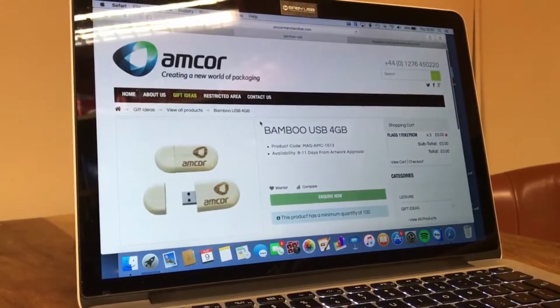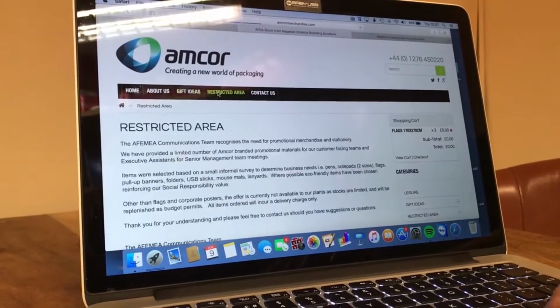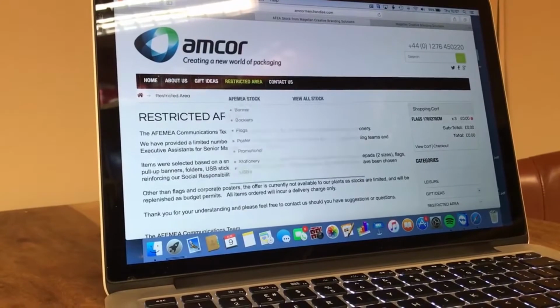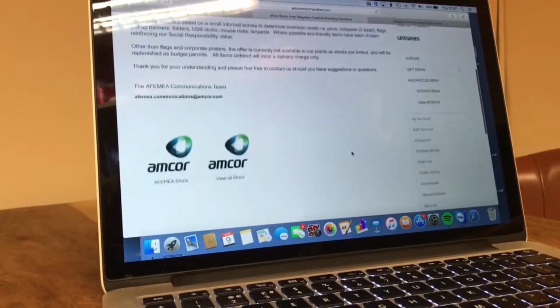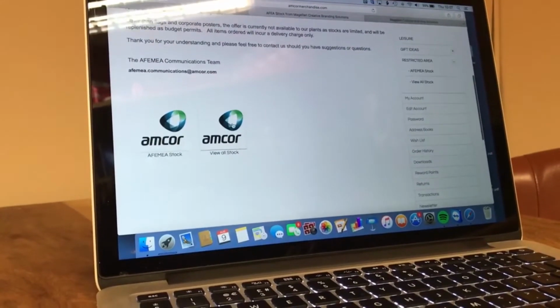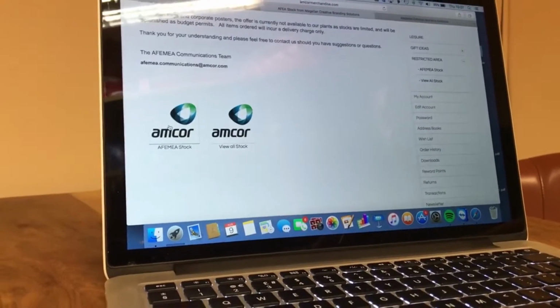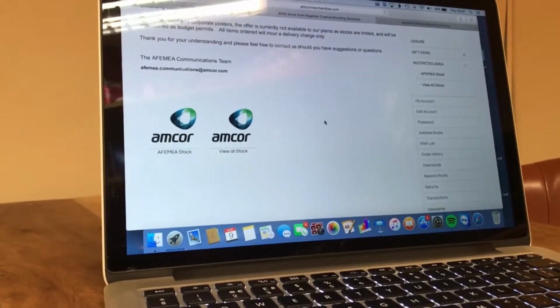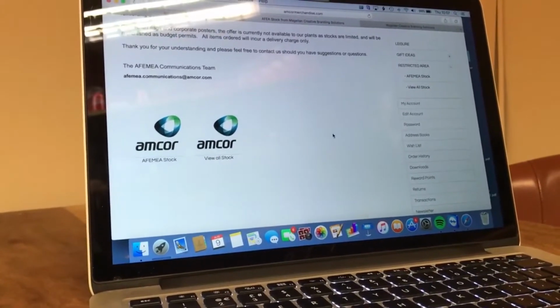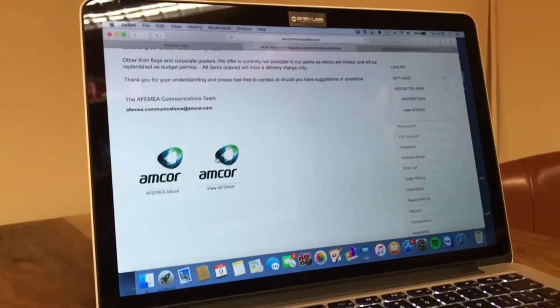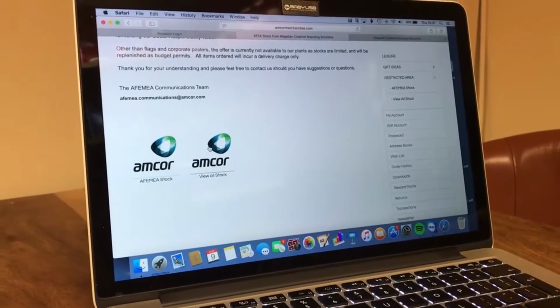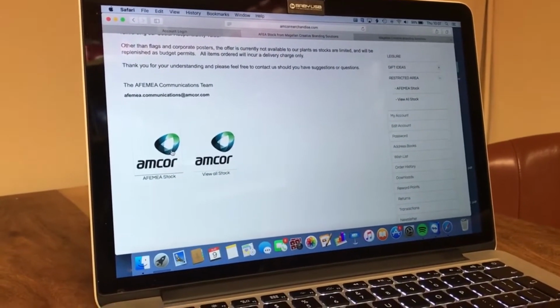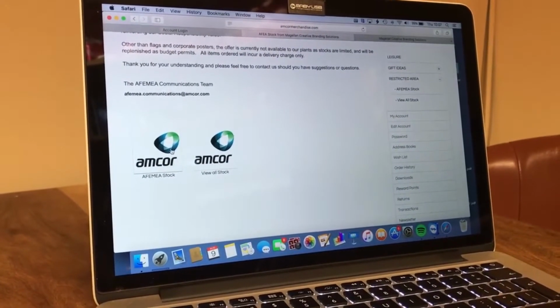Pretty straightforward. The restricted area, this is where the stock is all held. As you can see, it clearly states it's restricted. We can go in here. You can view all stock if you've got multiple stock areas. So let's say there's maybe UK stock, European stock, whatever else you want to put in there. There are various departments within large organisations where they can call upon their own stock that may have a particular brand or the logo slightly different.